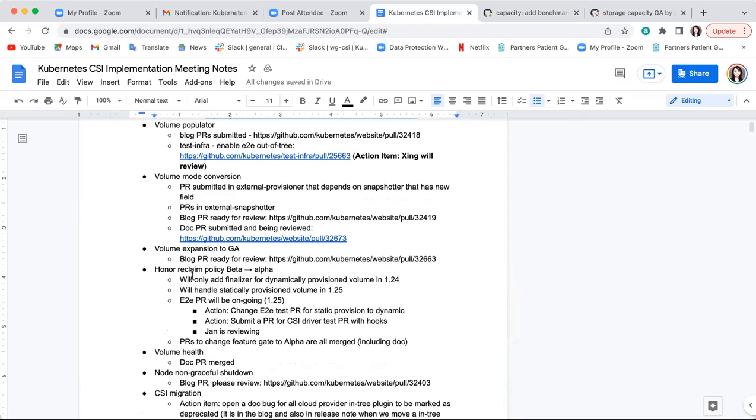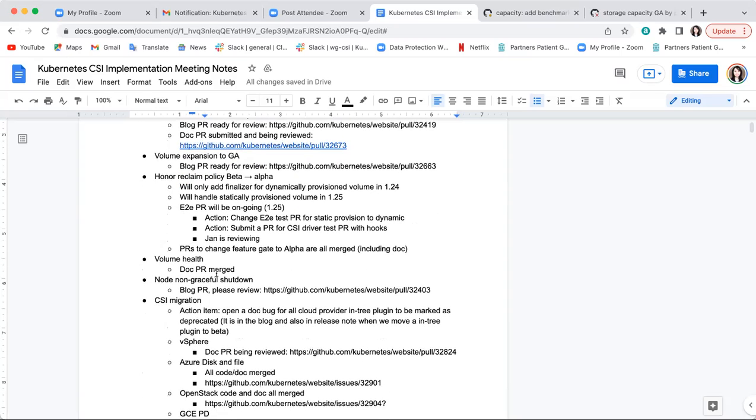And next one, owner reclaim policy. This one, yeah, we delayed this one to 1.25. Volume health, yeah, that's done. Node shutdown, I think the blog is still, yeah. Oh, sorry, back to volume expansion, yeah, I have addressed all the review comments on the blog article. It should be good to go, yeah.